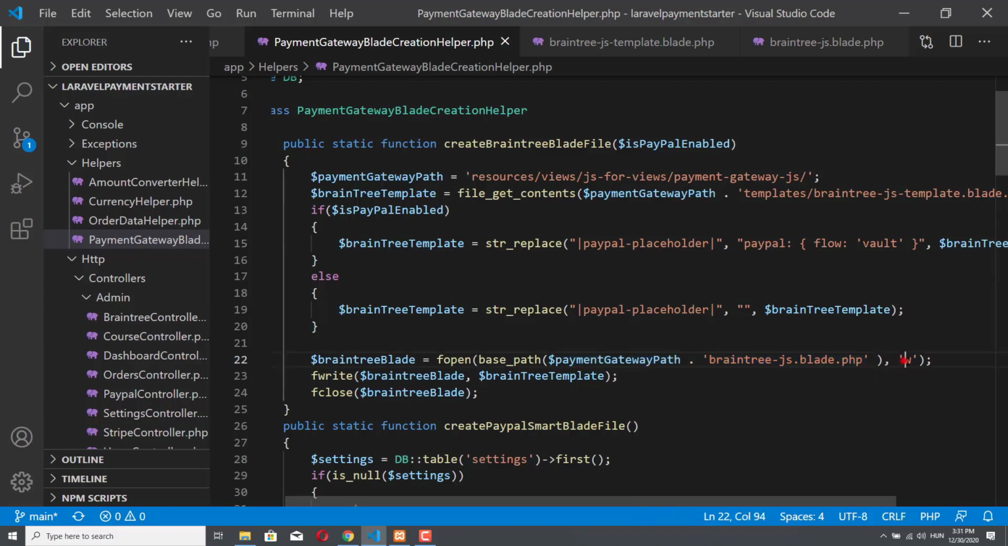And we open it for writing. So we will write or overwrite the contents of this file. And this is exactly what we are doing with the fwrite function. We are just taking this file and overriding its contents with the Braintree template variable, so with the string that contains the appropriate value instead of the placeholder. And to finish up, we are just closing this Braintree blade file, which is ready to be included into our checkouts.